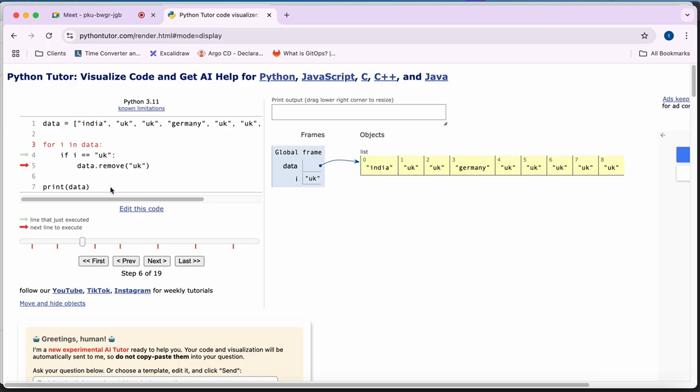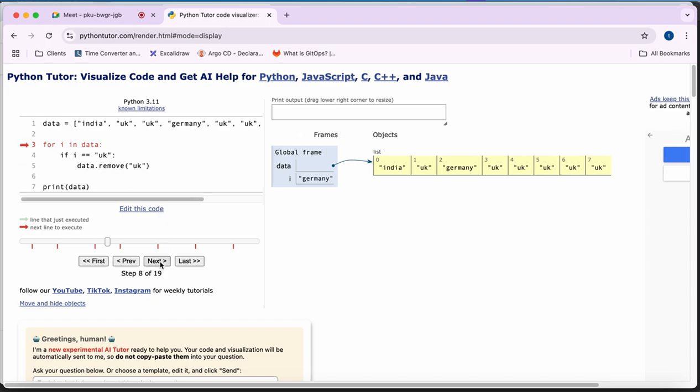Now here we are at the fifth line. Click on next. See, now one UK is gone. Are you able to observe this? You are able to observe this, right? Now that UK came to the first index, right? Now see what we will get. This is the UK we have removed already. Here, if you see, this is already removed. This is the pending one. Okay. Then again click next.